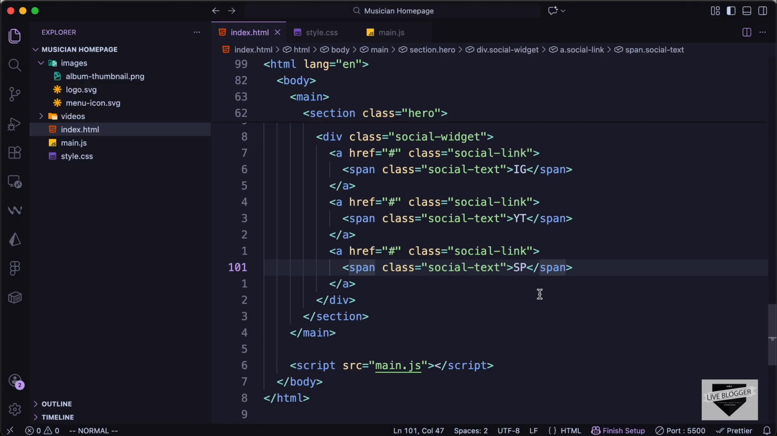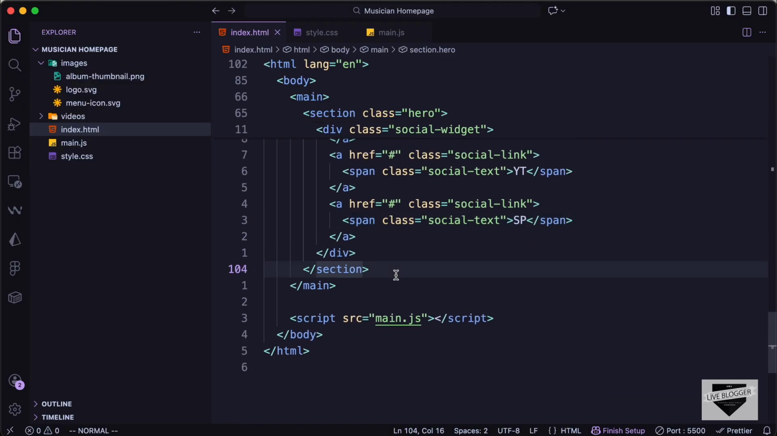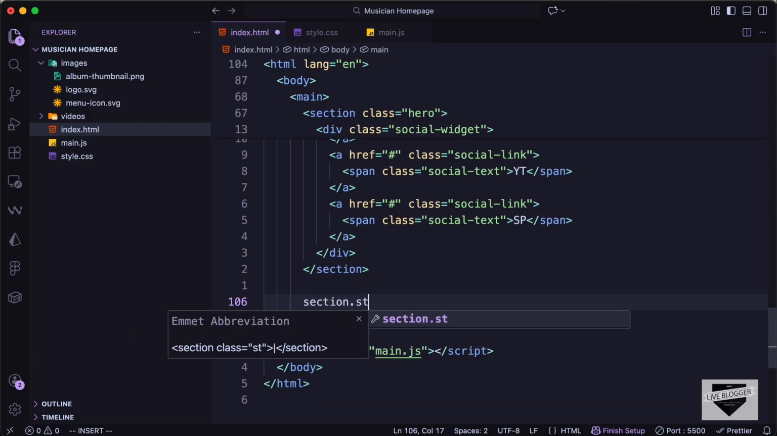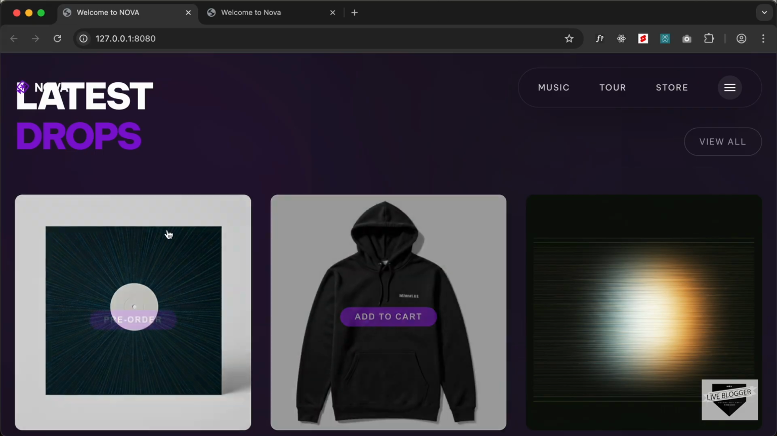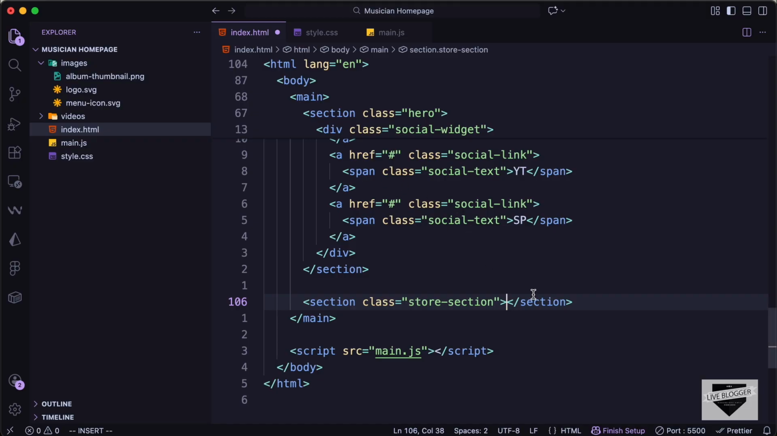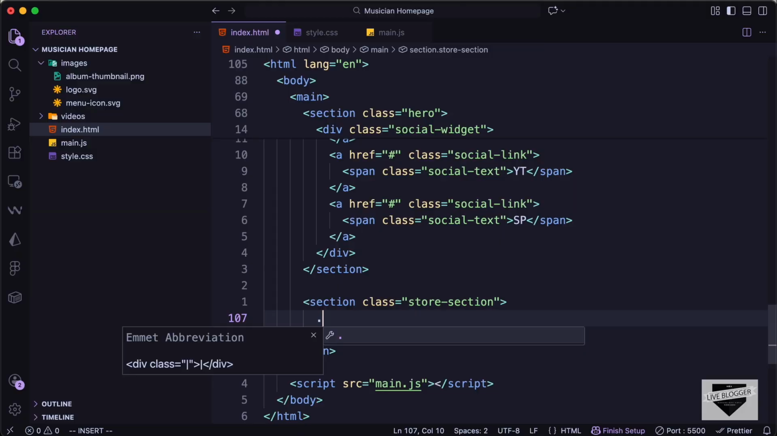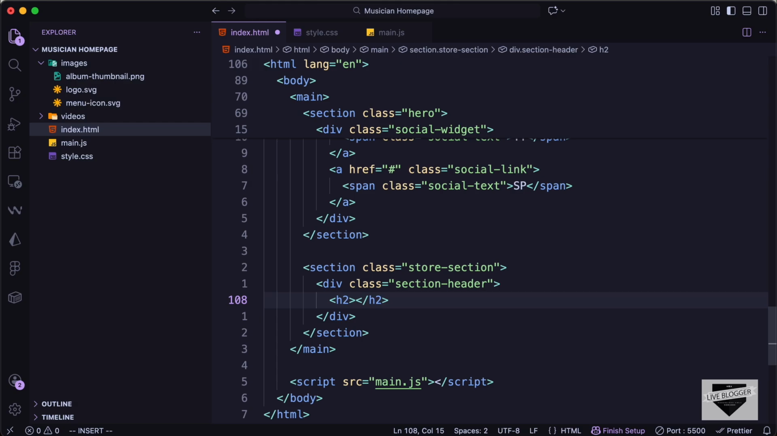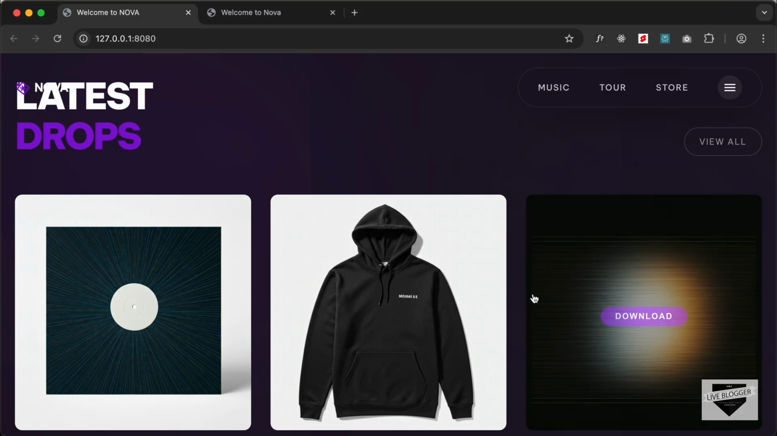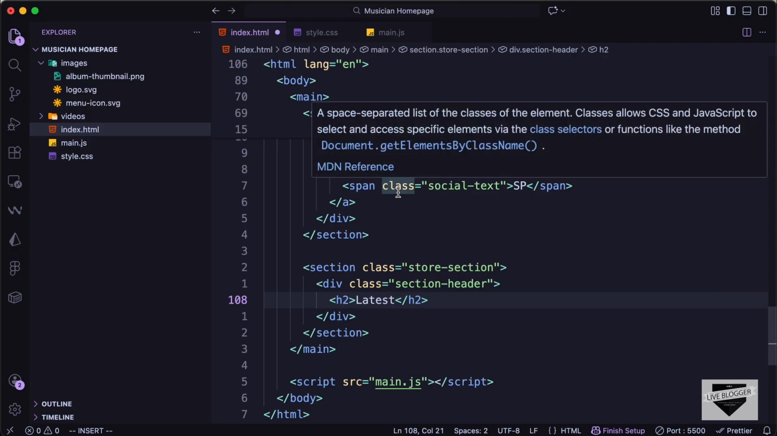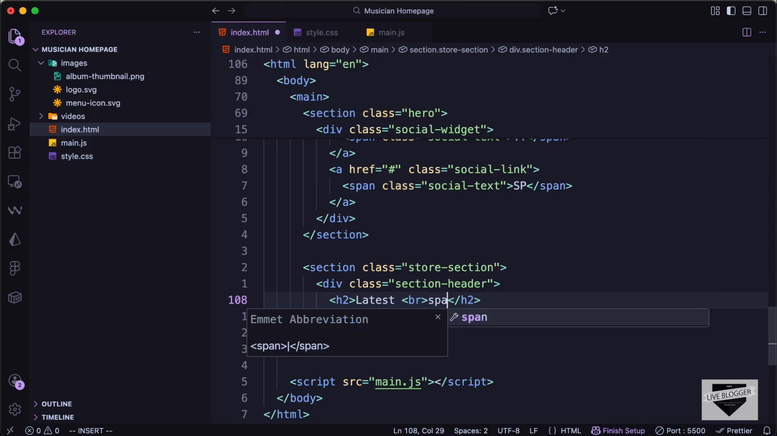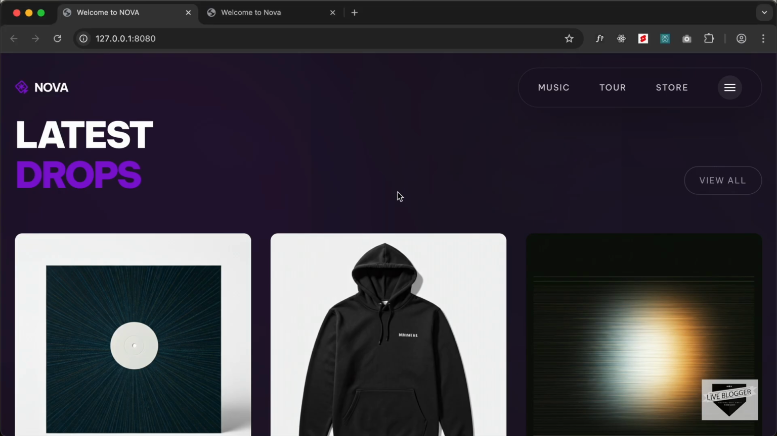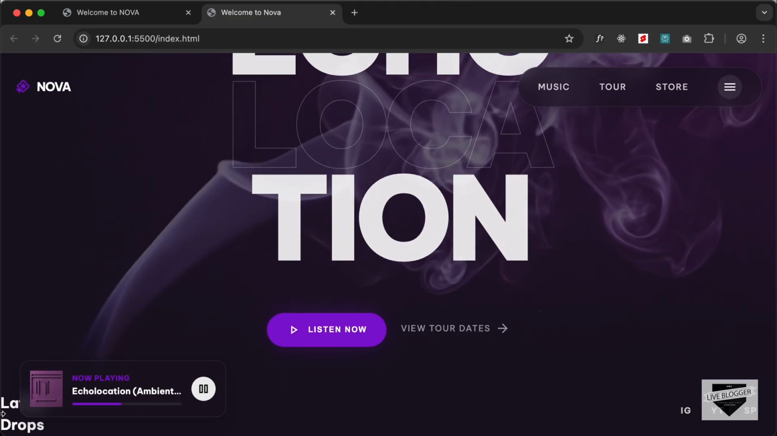Alright, here I'm in my source code, and the first thing we will do is go outside the section and create a new section, and give it a class of store section. In this we will add all these products, and let's create a division with a class of section header. In this, let's create an h2, and type latest, and below that we need to have drops. So let's add a br tag, and create a span, and give it a class of text primary, and here let's type drops. Now if you go back to our website, we can see that we have this heading over here.